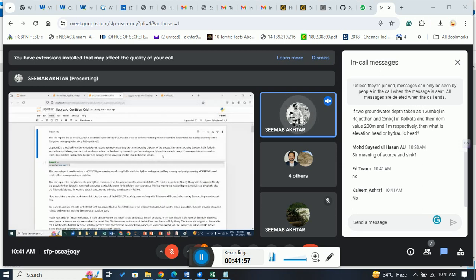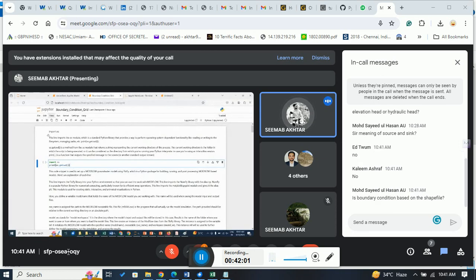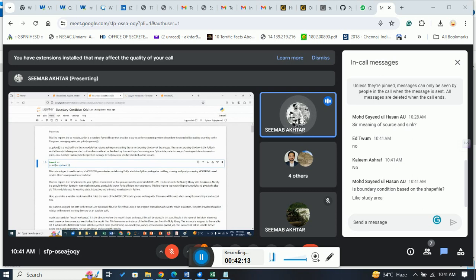Now here the code is written: import os, print os.getcwd(). What is the meaning, line by line? We will see. Meaning of source and sink. Sink means something you are giving and source means something you are taking. Suppose that you are using a pumping well, then this acts as a source, a groundwater source. And suppose that there is a pond or river, then this acts as a sink. Then this is a recharge, and your pumping well acts as a discharge.